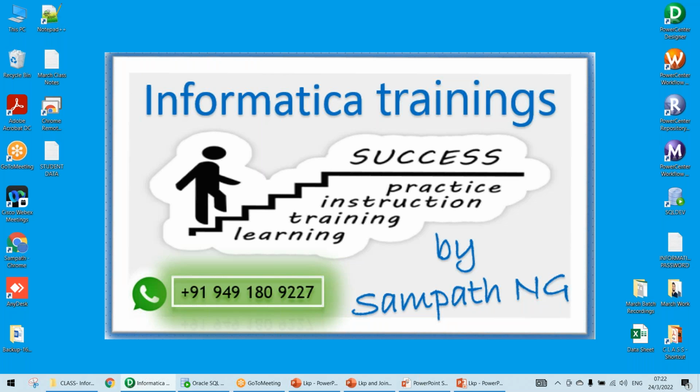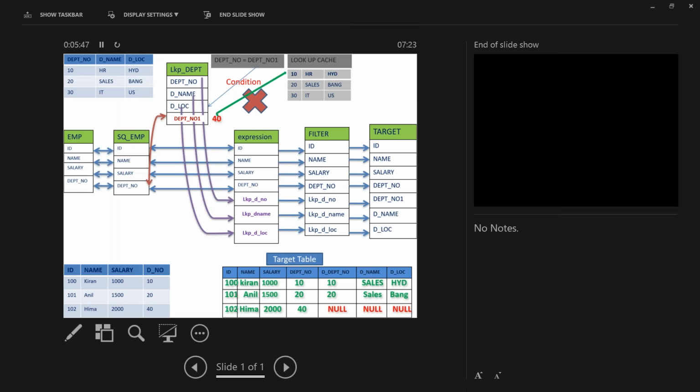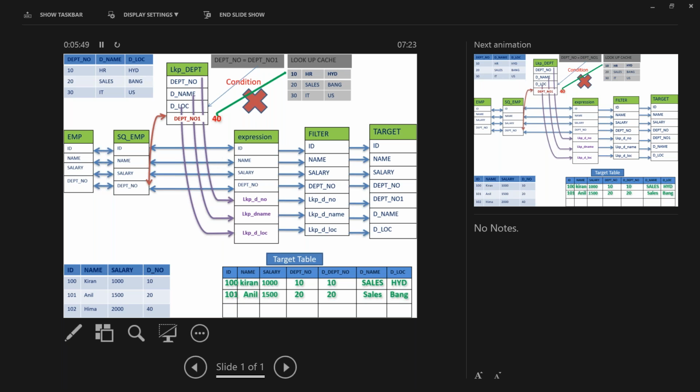Simple. From source you are getting an employee number and DEPT number, and you are sending it to the lookup table. It will go and check. It will search for your input in the lookup based on DEPT number equal to DEPT number. If you have a matching record, you will get the matching record: department name, department number, and location. Otherwise, you will get the null values. If you want, I will explain the mapping again.